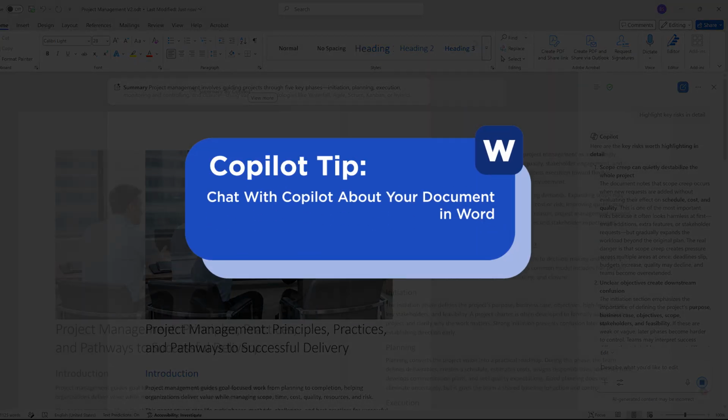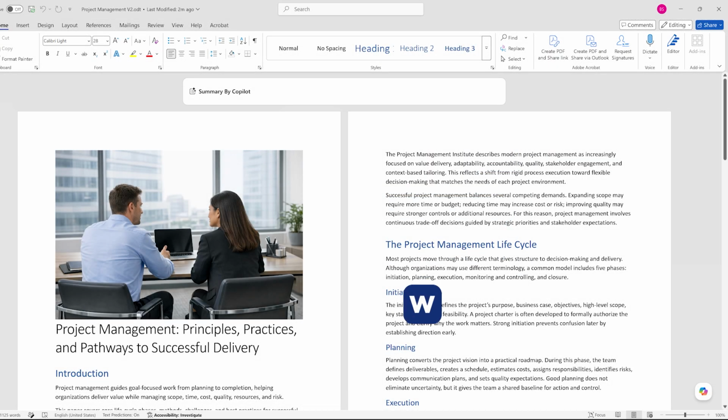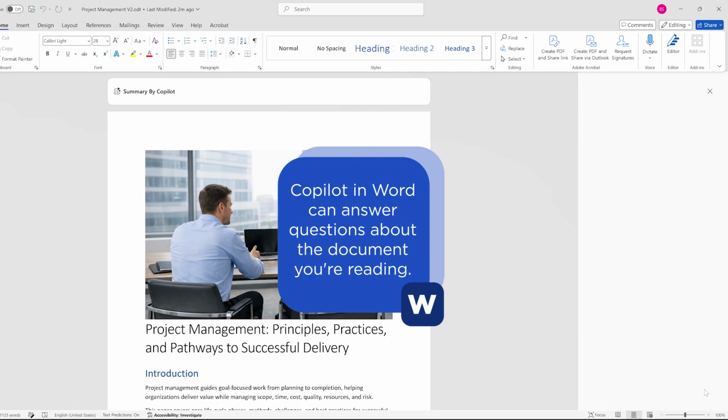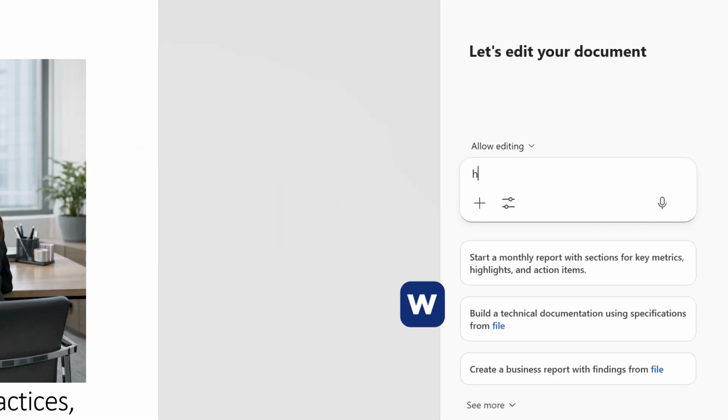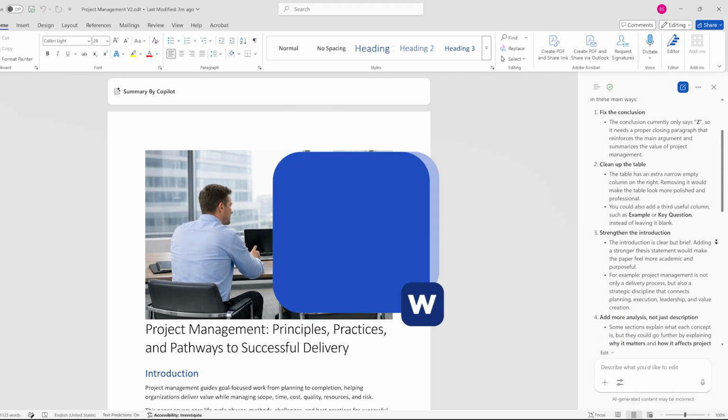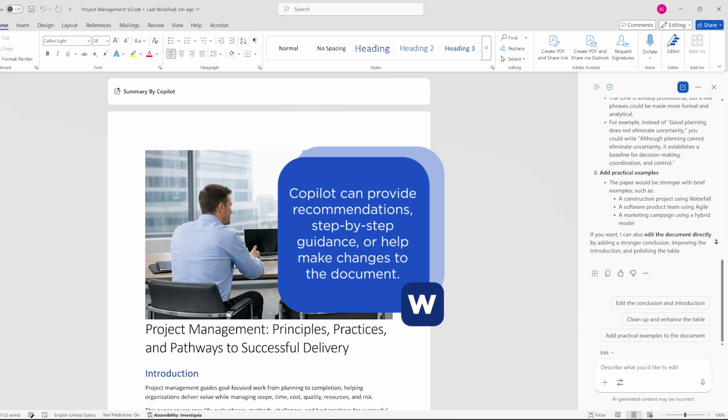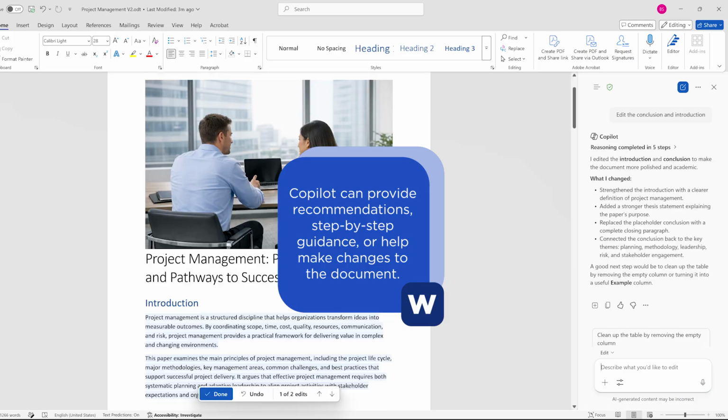Chat with Copilot about your Word document. Copilot in Word can answer questions about the document you're reading. Ask Copilot how to improve the document, add context, or adjust its tone. Copilot can provide recommendations, step-by-step guidance, or help make changes to the document.